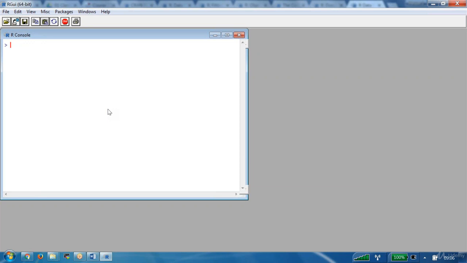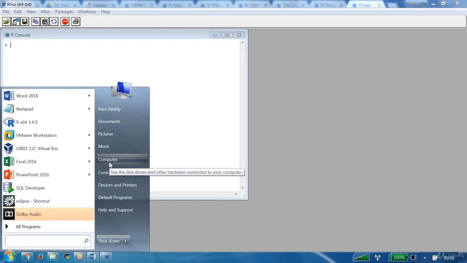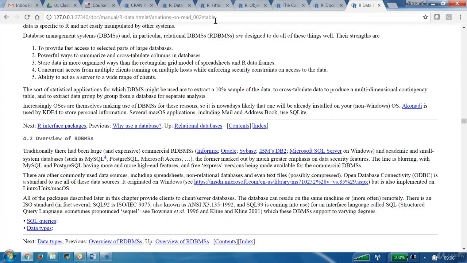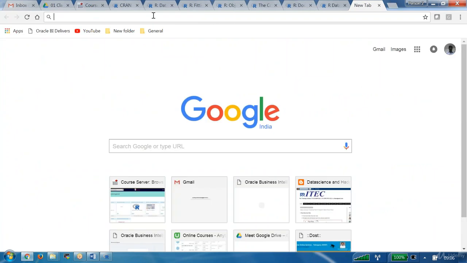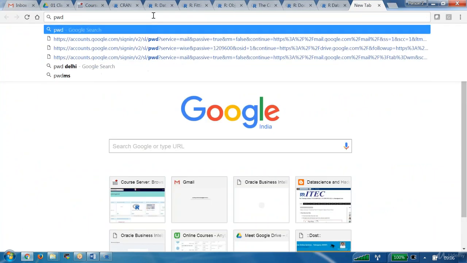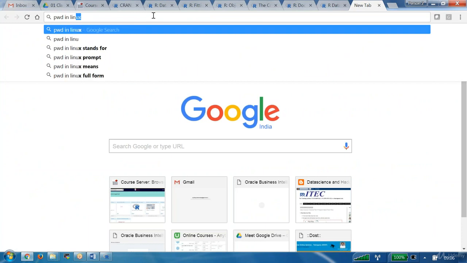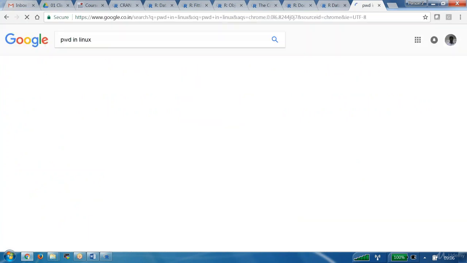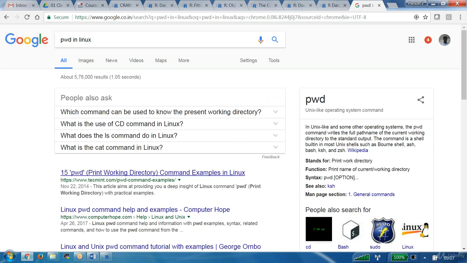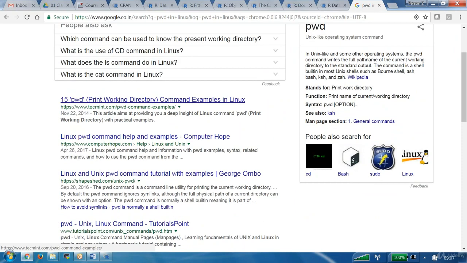Now I want to know what my working directory is. In Linux, if I want to know the working directory where I am presently, I think some of the people may be familiar with PWD. PWD in Linux, if you type it, you come to understand what it is. So PWD is nothing but the present working directory.